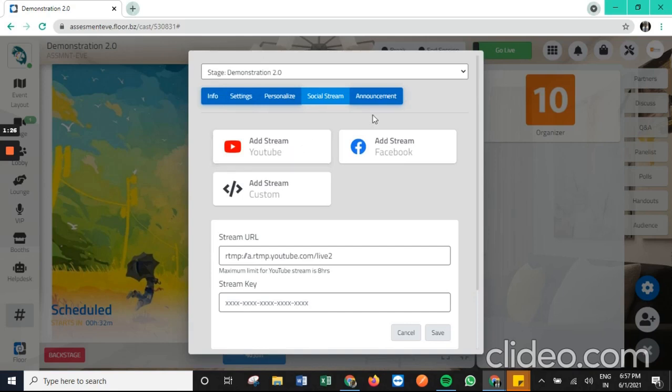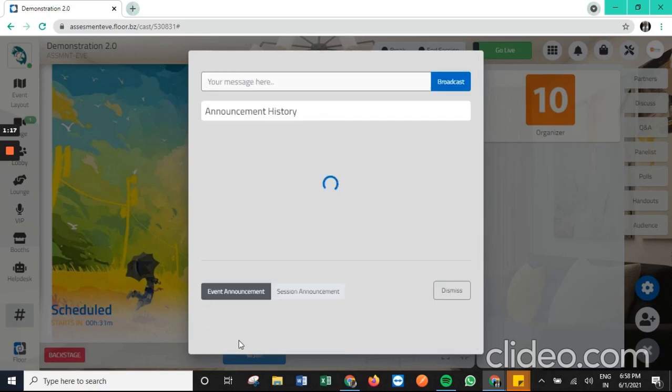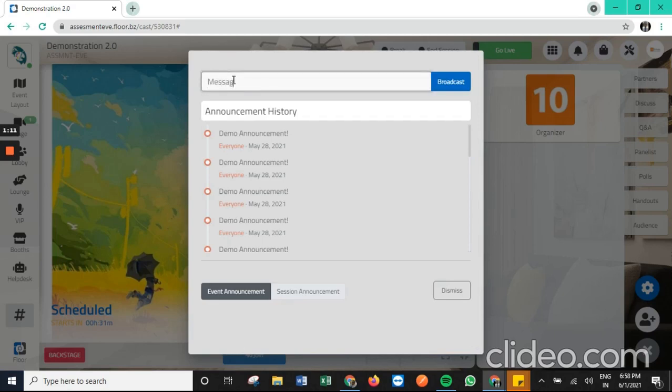The last element is the announcement segment, wherein we have the option to update event level and session level announcements both. We simply need to select the tab in order to select which type of announcement we want to broadcast. We can simply update our message here. Once we tap on broadcast, the same is broadcasted to delegates as a small notification on the left-hand bottom corner. It works in a similar way for the sessions as well.